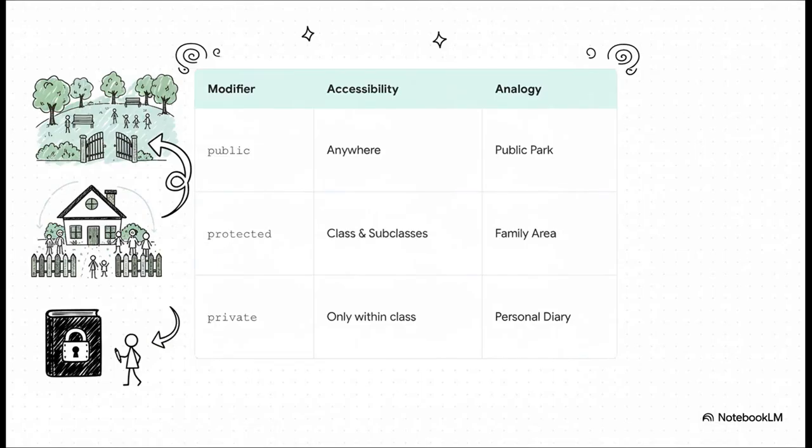And to make this super clear, these analogies are perfect. Public is like a public park. It's wide open, anyone can go in and use it. Protected is more like a family-only area. The original class and any classes that inherit from it, its children, can access it, but nobody else. And finally, private. This is like a personal diary. It is completely locked down. Only the class itself can ever look inside. Not even its children can.